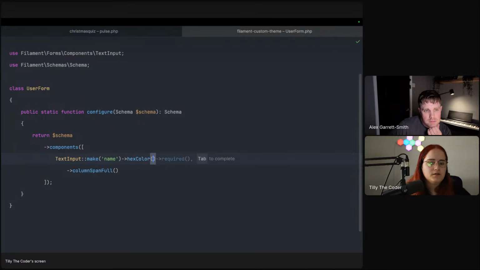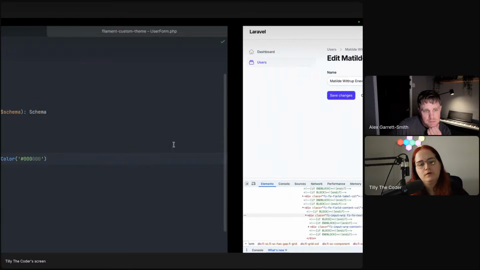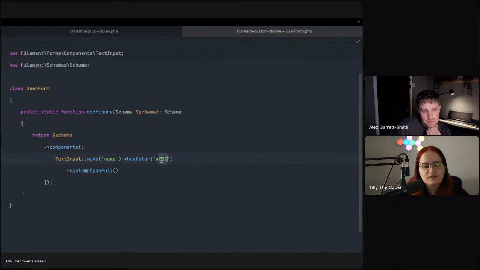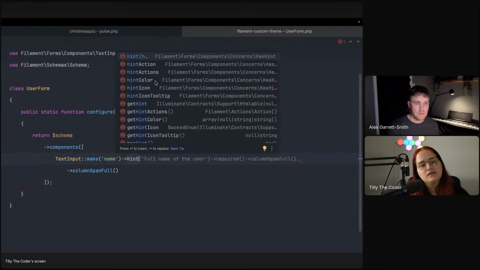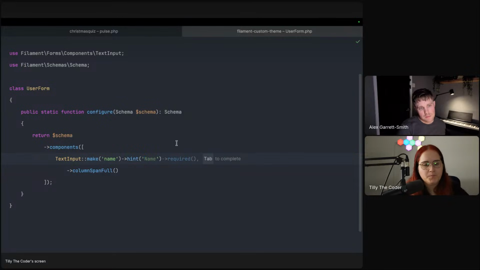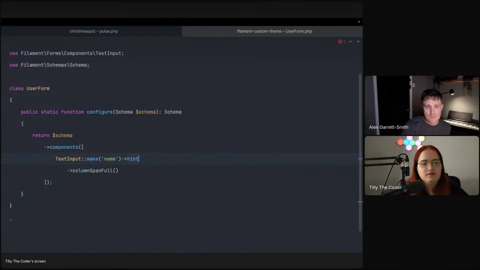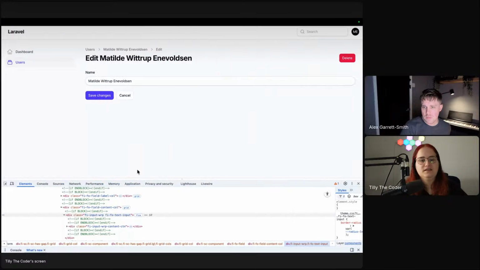I haven't tried this hex color one, but if we change this to 00, I don't know if this is for a specific bit. I think most of it is customizable in the CSS. But if you wanted to have a hint in here, for example, please enter your legal name, you could go in and say hint color. But yeah, I think most of it is something you would wish to customize in the CSS.